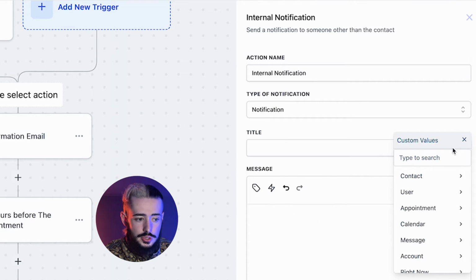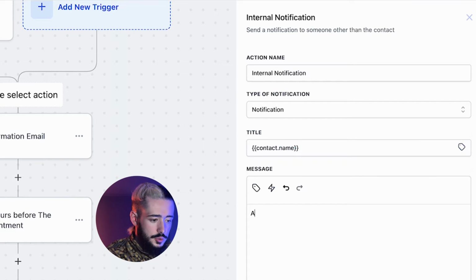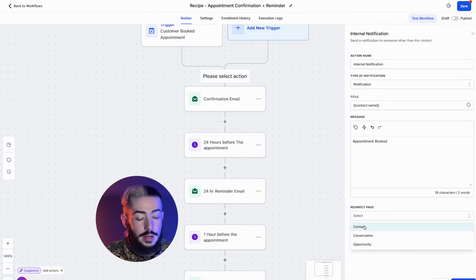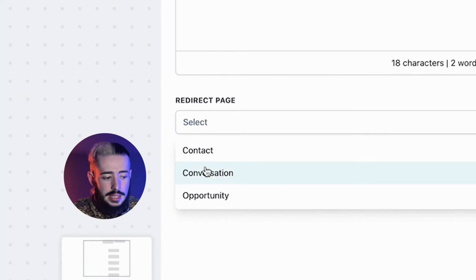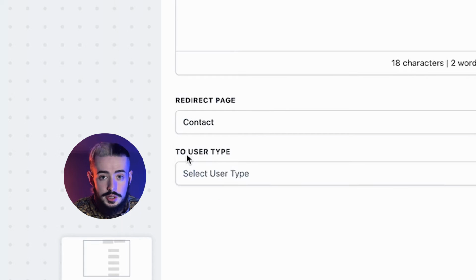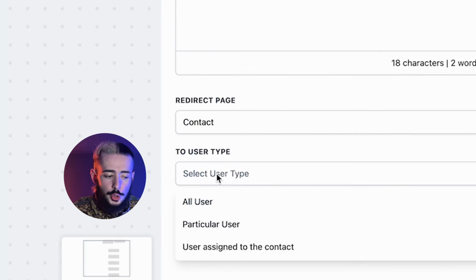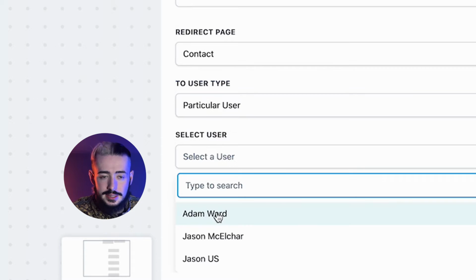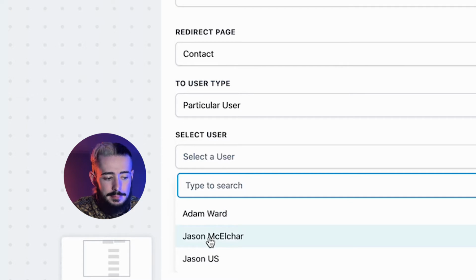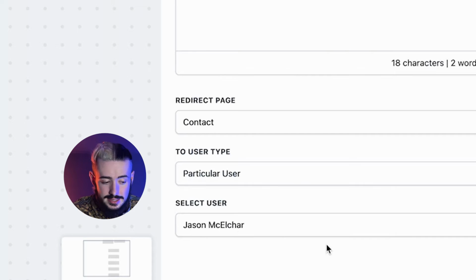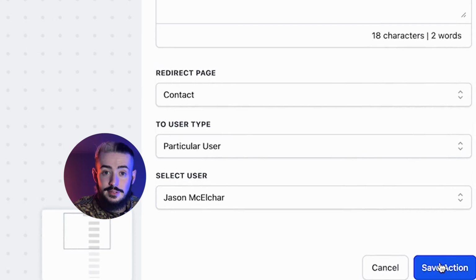The title, I usually just click on the little dog tag, go to contact, full name, and then I'm just going to do appointment booked. The redirect page, I'm just going to have it so whenever I click on that notification, it's going to go ahead and send me to their contact so I know who booked in. The to user type, you can either choose all users or particular users. In this case, I'm going to scroll down and I'm going to add myself in here as the user that gets this internal notification. Save action.